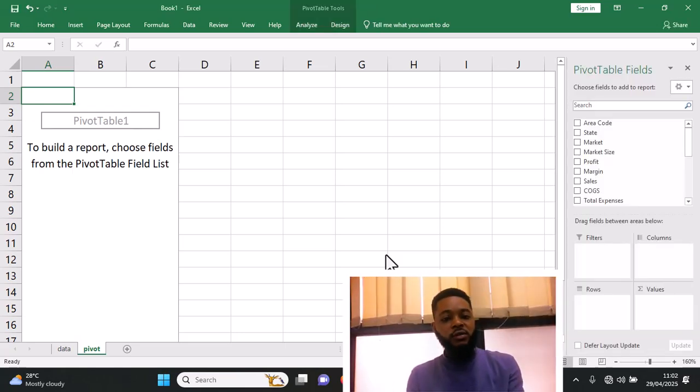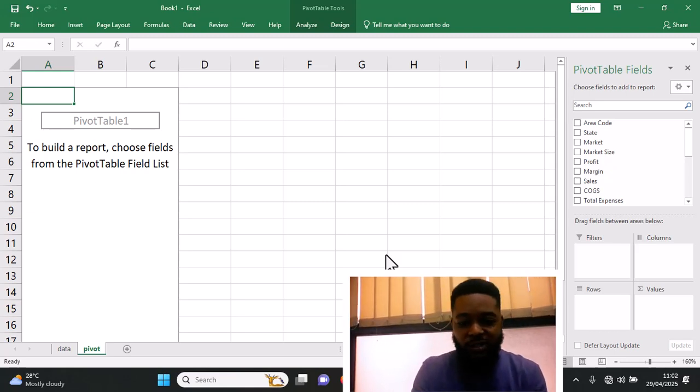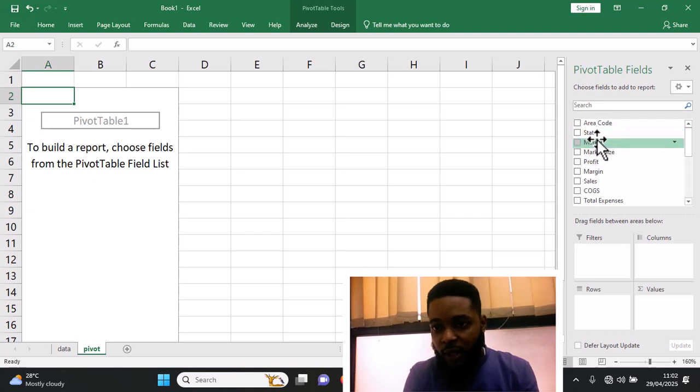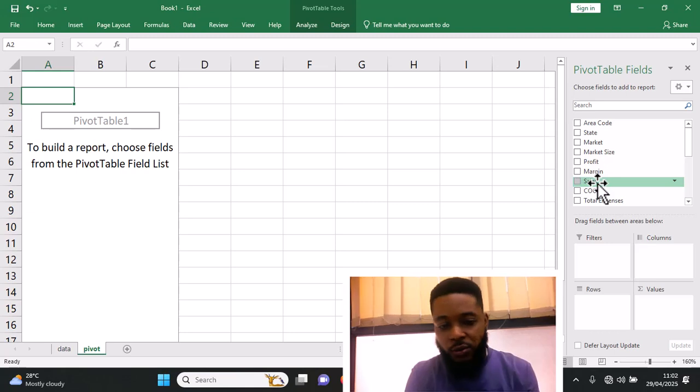Then what this does is it creates this for you. This is a pivot table. So you can see by this right hand side, you can see our columns here. Area code, the state, the market, market size, profit, margin, sales, COGS.